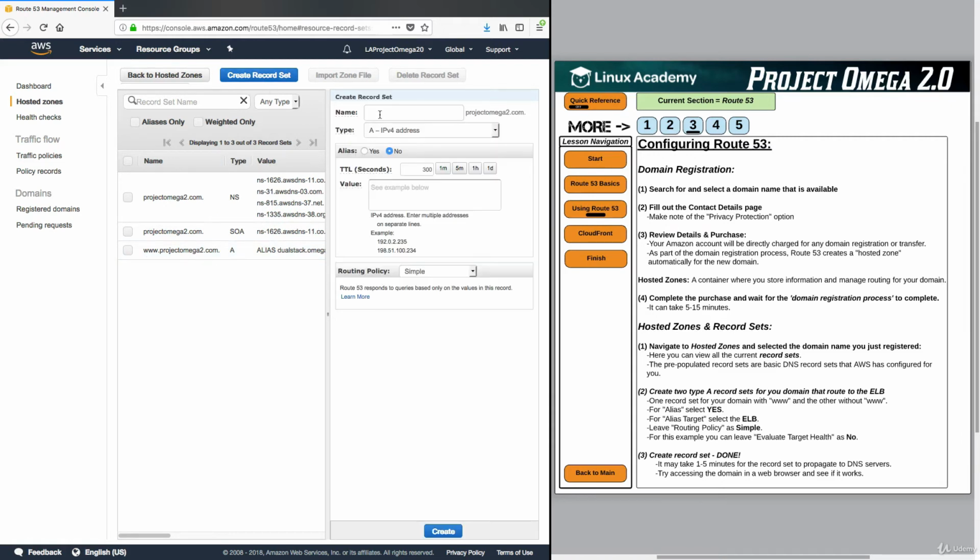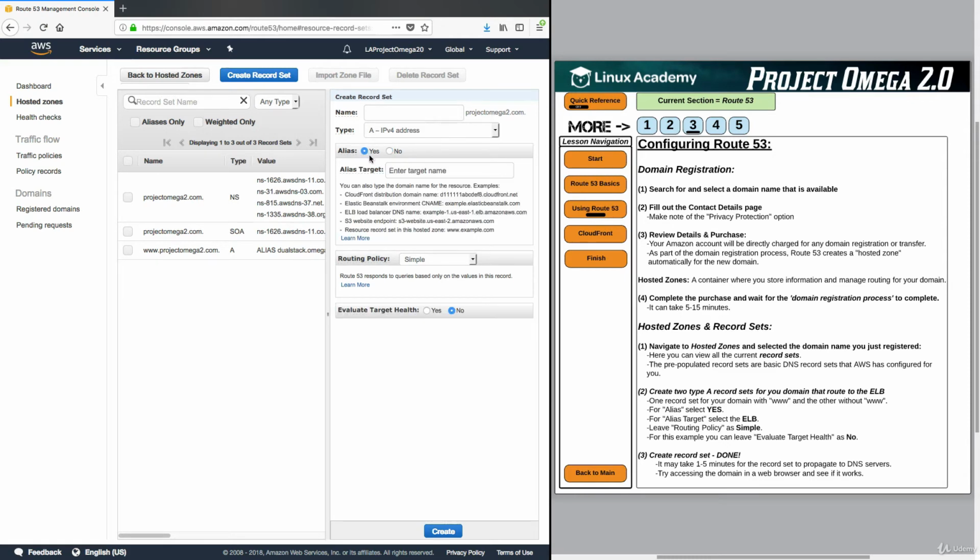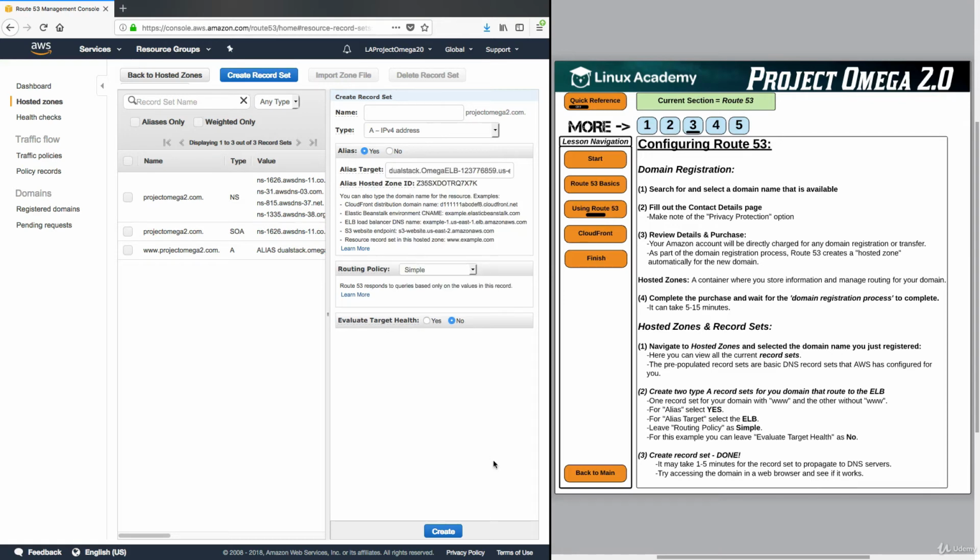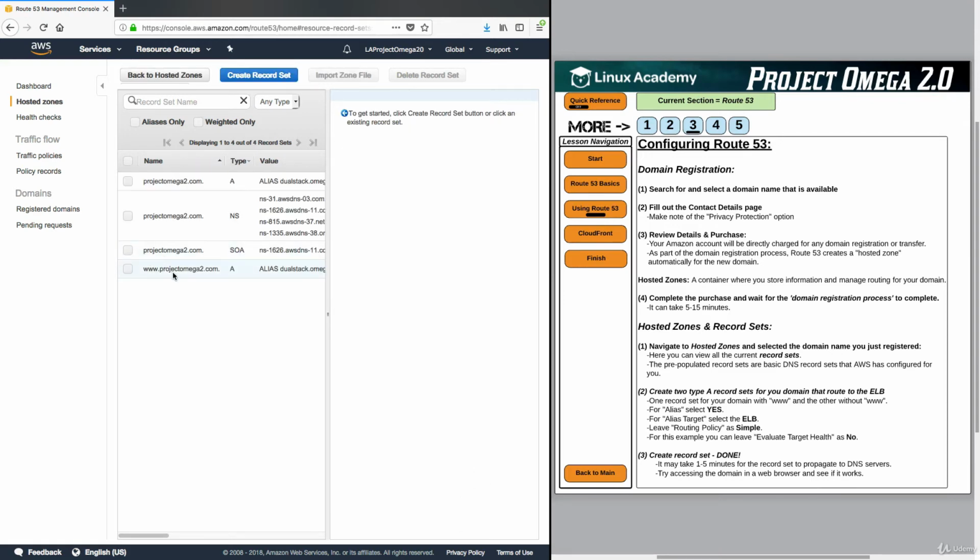So we're going to create another one, and this time we're just going to use projectomega2.com. We're going to make an alias record here as well, select our elastic load balancer again, and click create. So now we have our A records created so that www.projectomega2.com and projectomega2.com alias point at our elastic load balancer. If we go to the address for the elastic load balancer, we should see the same Apache web page that we saw when we accessed our EC2 instance directly.